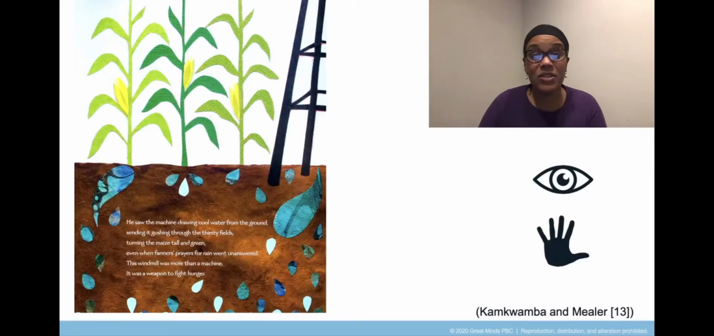Okay, you will see two icons on your screen. One looks like a hand and the other is an eye. And that is just an icon to help you remember to listen for sensory words as I read. I want you to close your eyes and think about the scene that I'm going to read. Are you ready? Listen carefully.